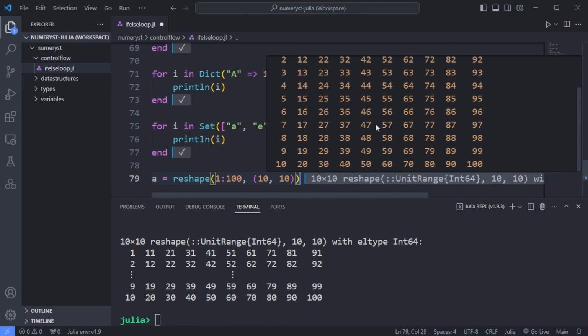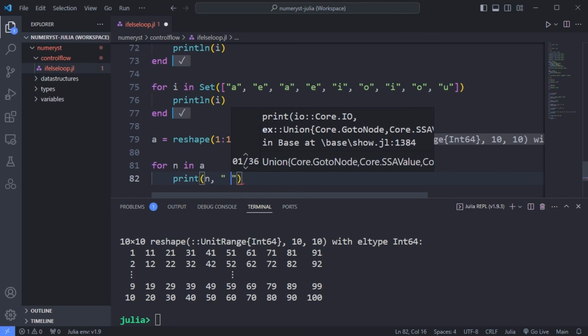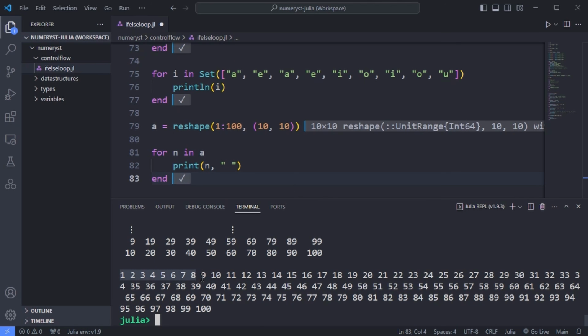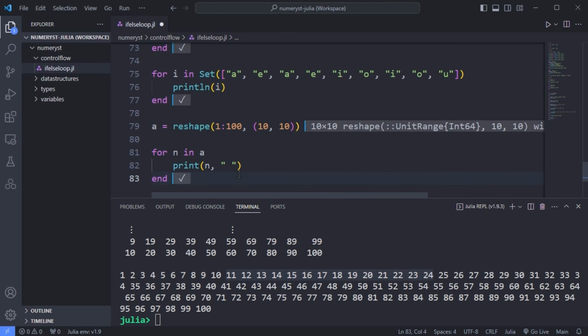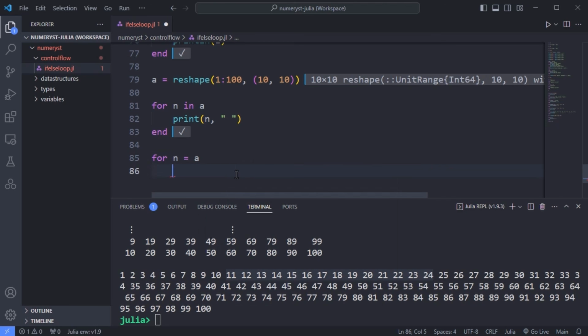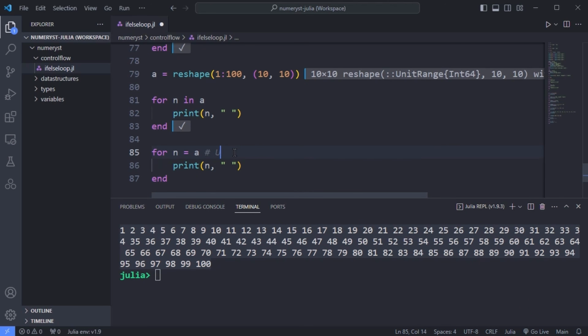You can iterate through a 2D array, stepping down through column 1 from top to bottom, then through column 2, and so on. You can use the equal sign instead of the in keyword for the for loop in the following example.